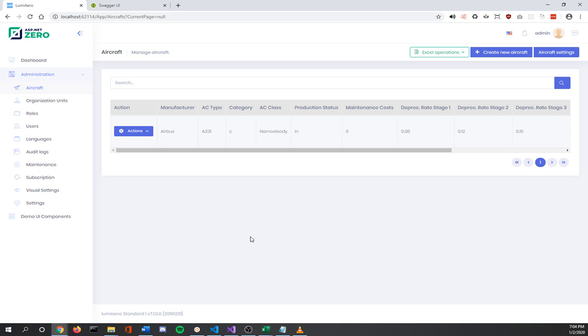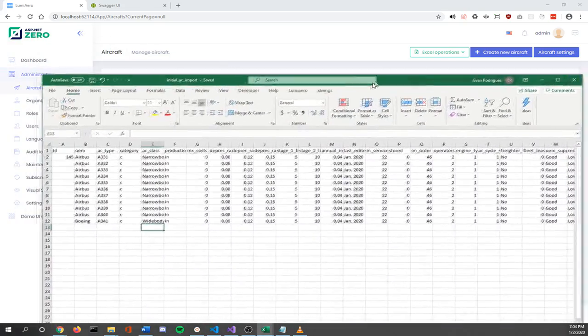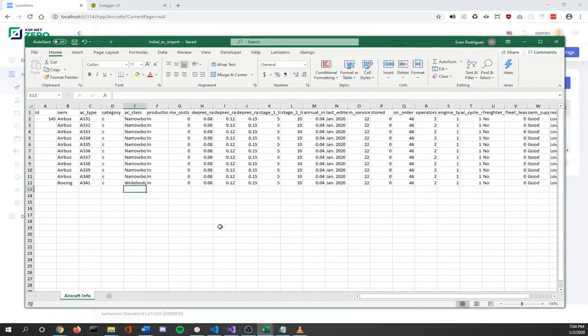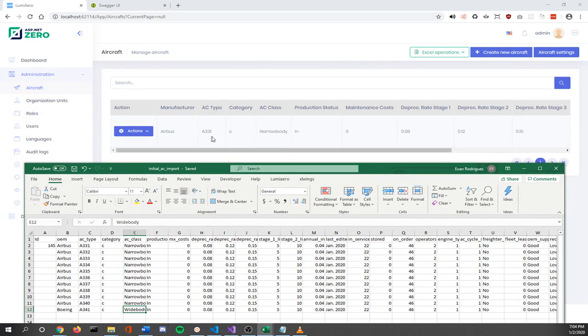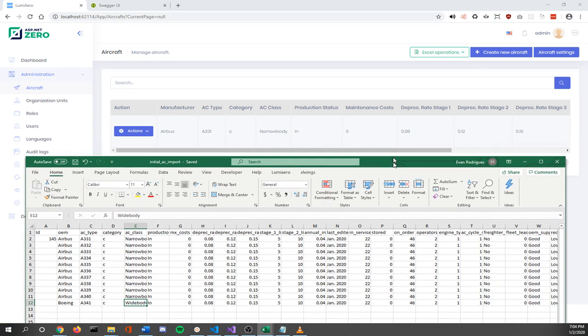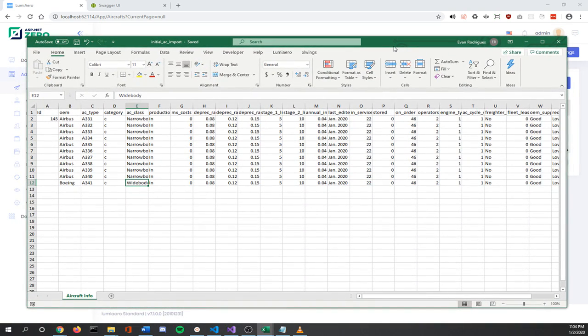All right, so I displayed exporting. Now I'm going to display importing. Before I do that, I'll show you what my file looks like. So I have a pretty simple file. I kept everything basically the same. I changed the aircraft types, so it just goes up by one, and then the final one, the A341, I made it a Boeing wide body. And yeah, so we can see here all we have is an A331. It's a narrow body, and inside the import, you can do all of the CRUD operations.